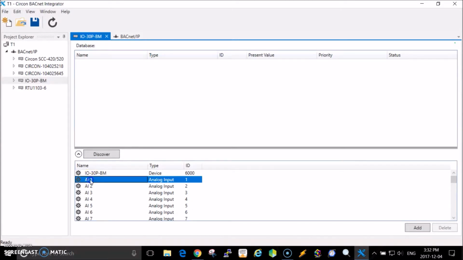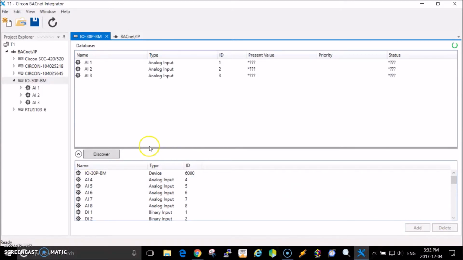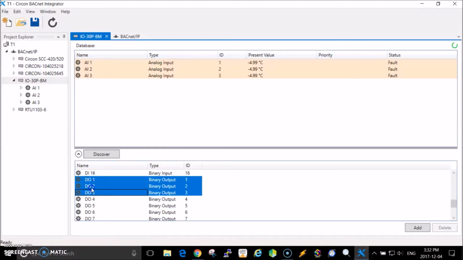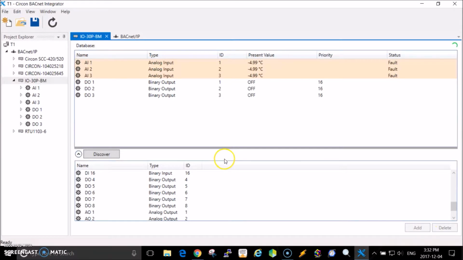So let's add a couple of them to my database. So AI 1 to 4, let's add some, has some DO points. Let's add a couple of those. And then some AO points. Let's add some of that. Okay, so again, this is not a Circon device. This is complete third party.